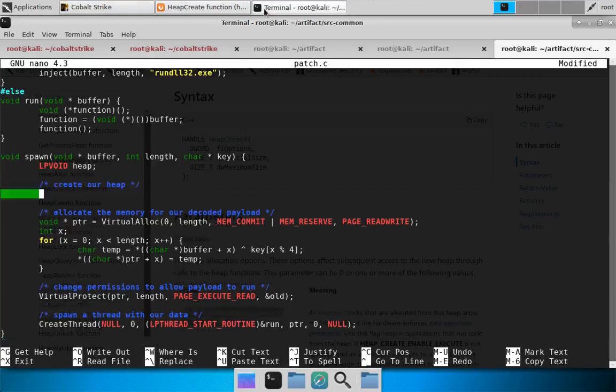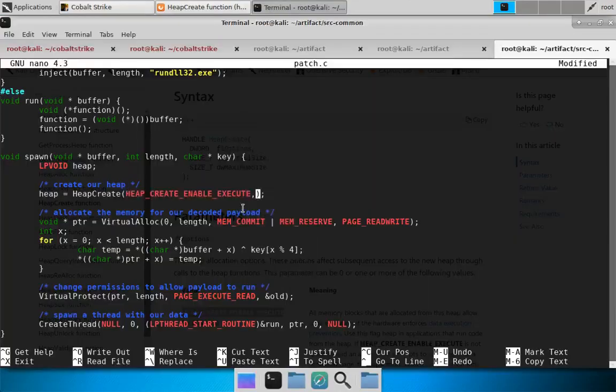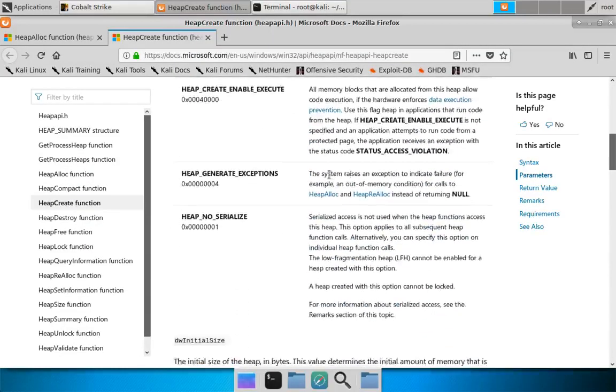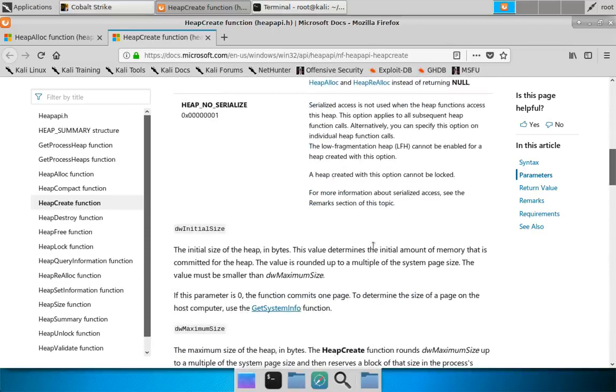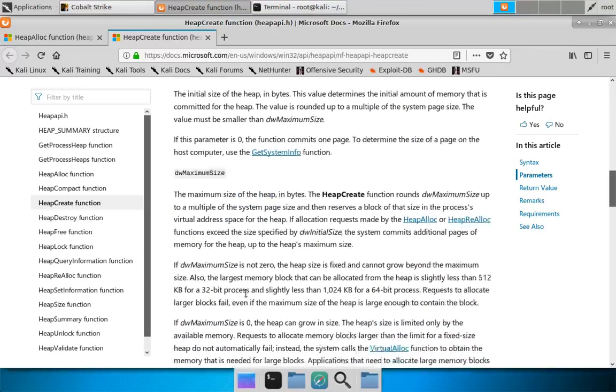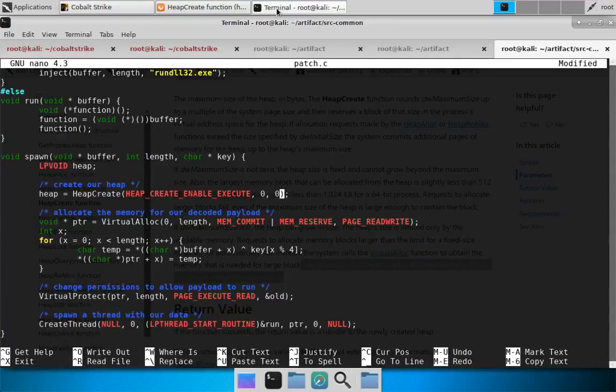We're going to do HeapCreate, and we need some arguments. So let's do, as our options, HEAP_CREATE_ENABLE_EXECUTE. And then for the initial and maximum size, I think zeros will do what we need. If we set a 0 for the maximum size, the heap should be able to grow as much as possible. So let's do that, 0, 0.